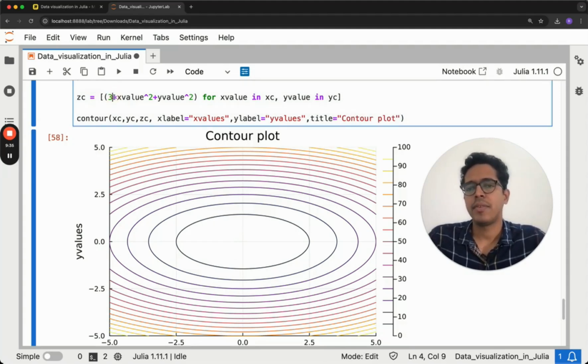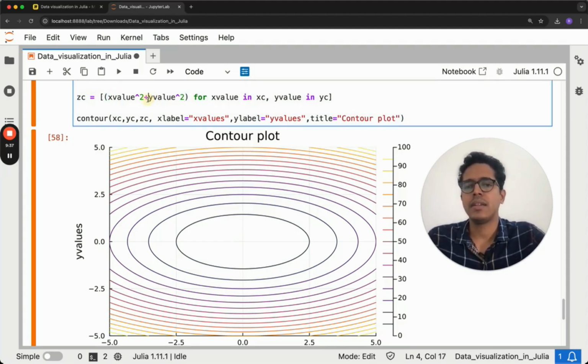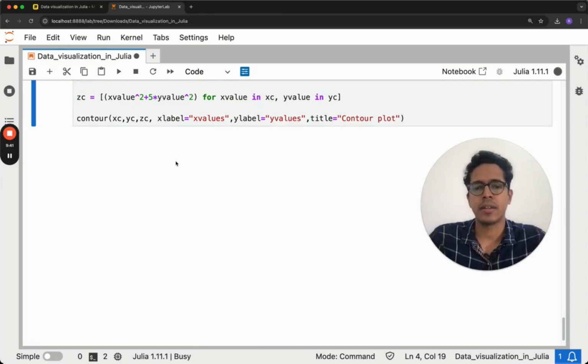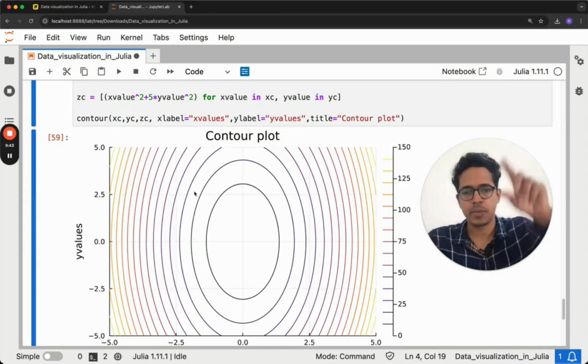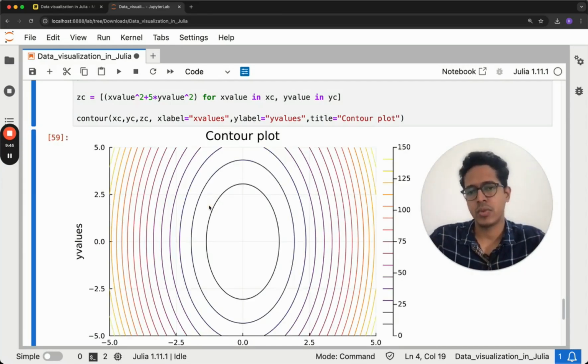See? And if you want to elongate the ellipse in the other direction, in the y direction, you just simply add 5 times y value square here. Then it will look like an ellipse elongated along that direction. Now it's an actual ellipse. Previously it was a circle.